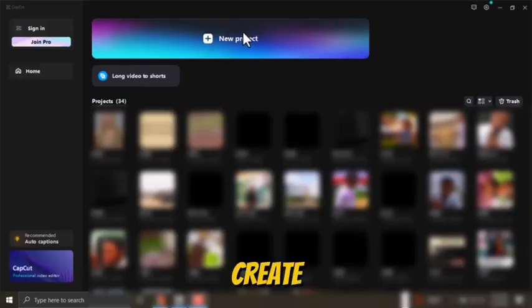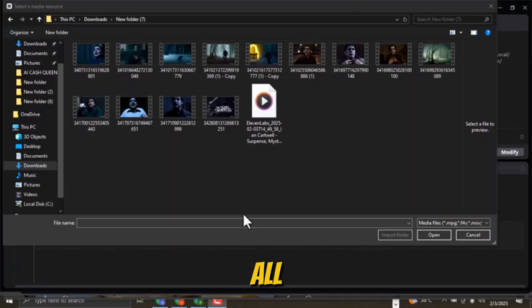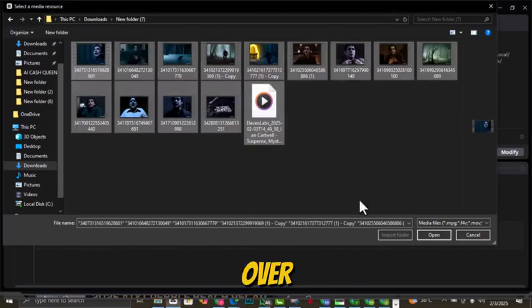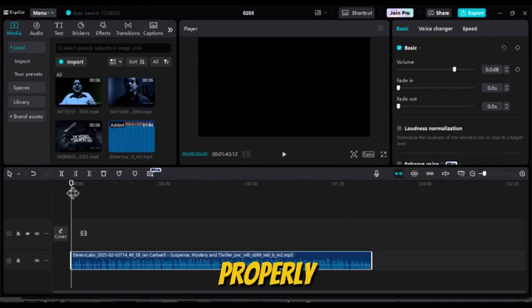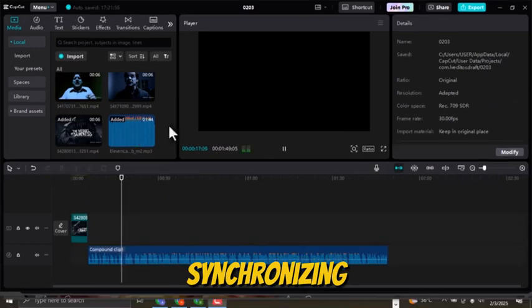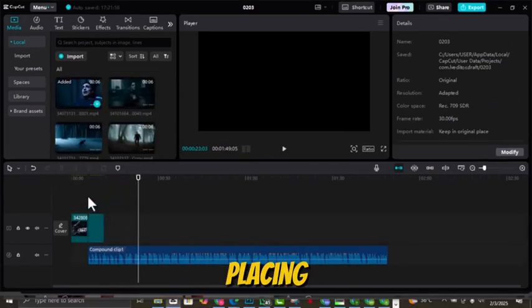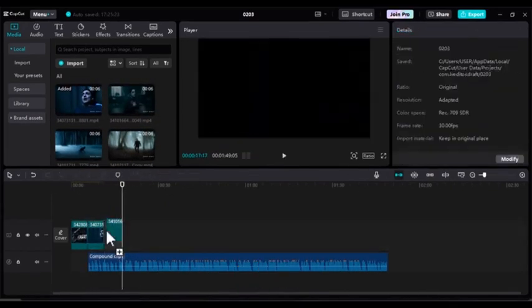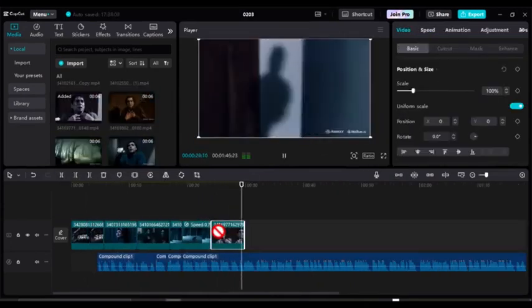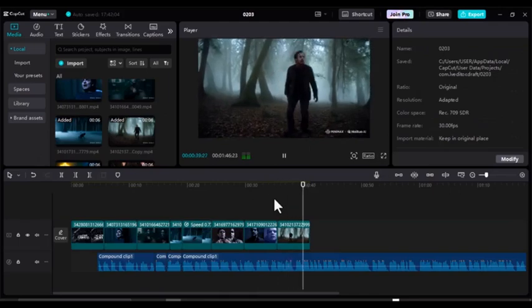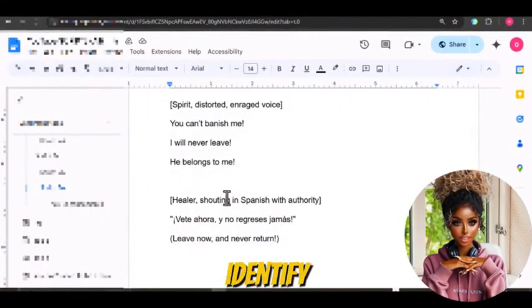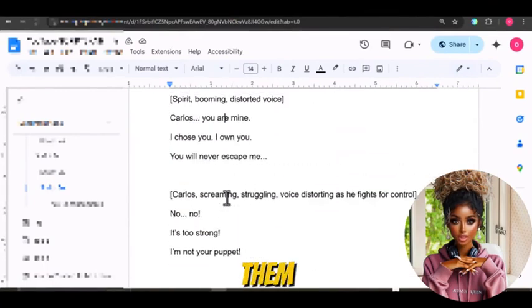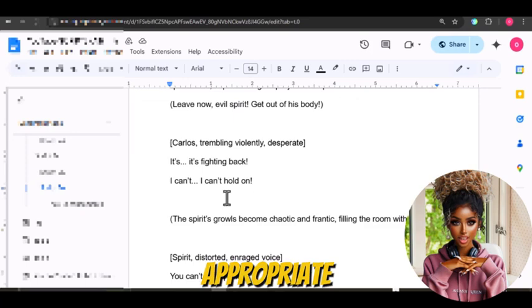I'll open CapCut, create a new project, and import all our clips, including the voiceover. Drag the voiceover into the timeline and position everything properly. Then, I'll begin synchronizing the clips with the voiceover, placing them in their matching spots. Always check your script to identify where other voices speak and place them accordingly, along with the appropriate clip.